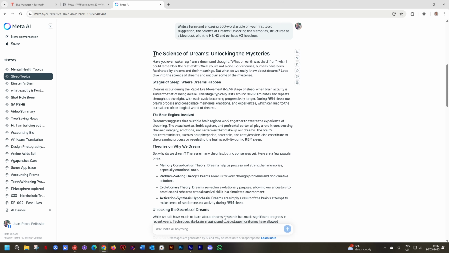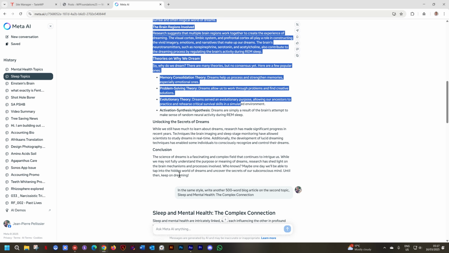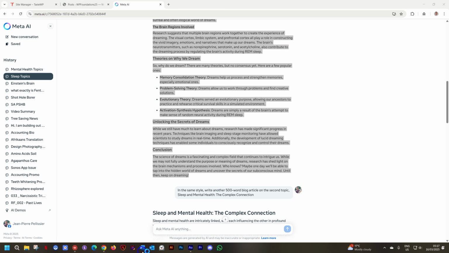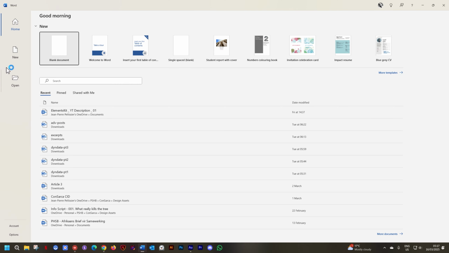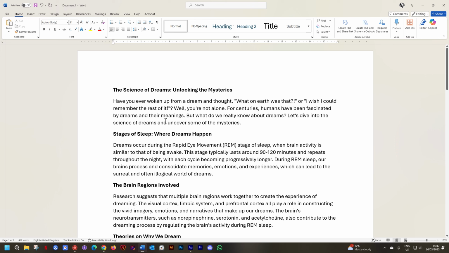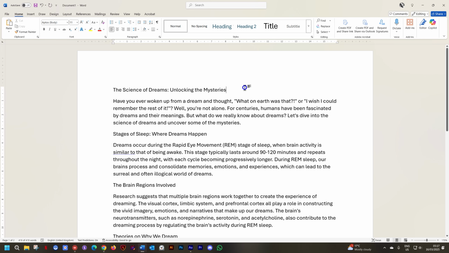What I'm going to do now is I will select all of this article that I have here, and I'm going to copy it, and I'll open Word. You can do this in Google Docs as well. And I'll paste it, and you can see this is how it's going to look. And then I'll remove all the formatting, just to take that out. But later on, we'll talk about the formatting, and we'll come back to this. So the most important thing is that my new article is called The Science of Dreams, Unlocking the Mysteries.